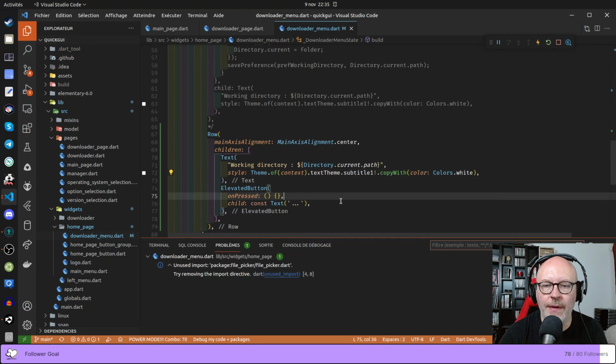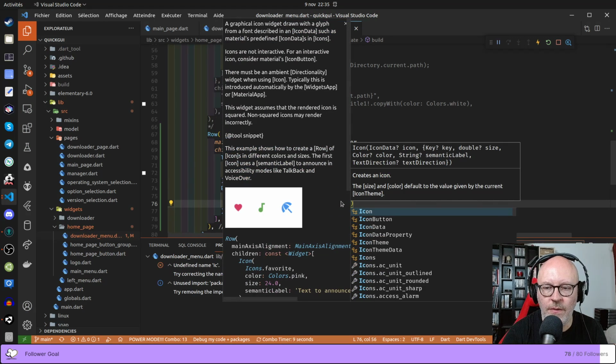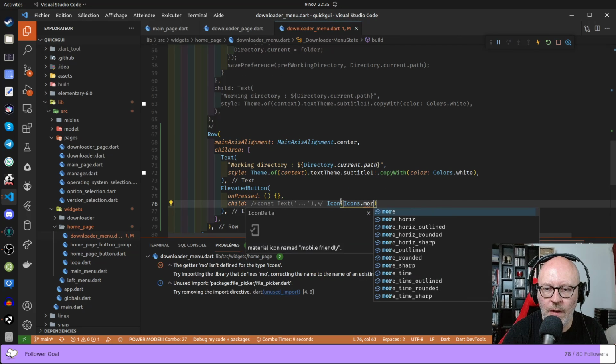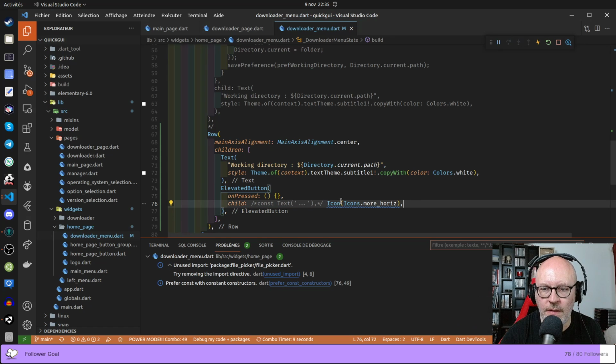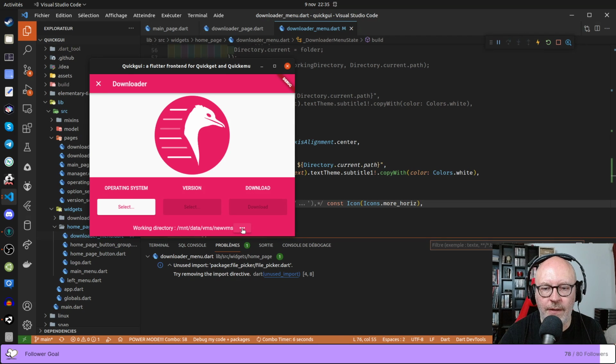And I was thinking, instead of having a text, maybe we could just have an icon and use icons that are more horizontal. Icon, yes, and make that a const too. See what that does. That's better, I think. Don't you think it's better? I think it's better.